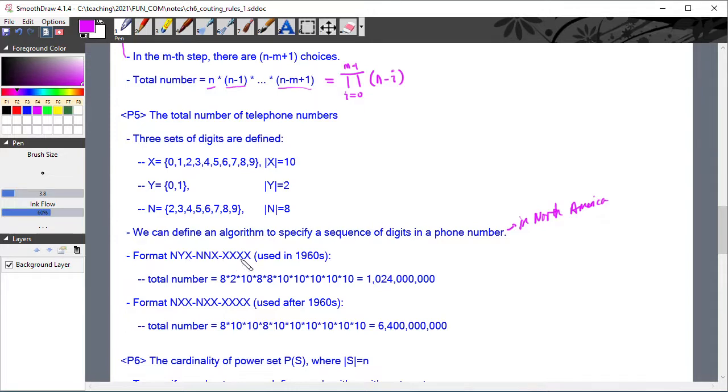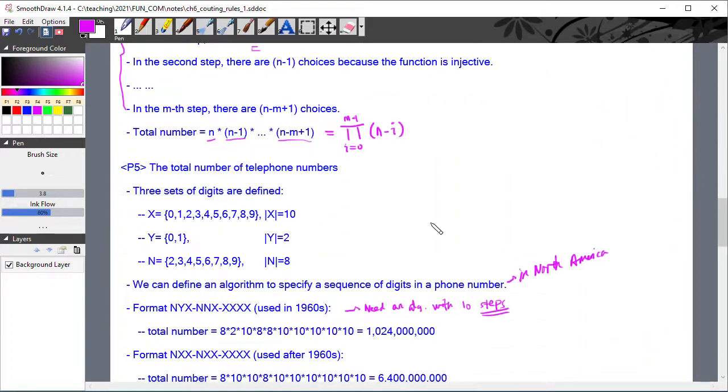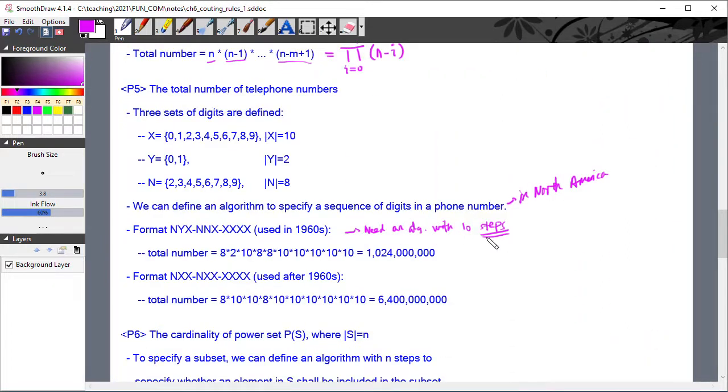So we can define an algorithm with 10 steps. Once we have that algorithm, as I have just explained in general, you need to identify an algorithm with a sequence of steps. And for this phone number, we have an algorithm with 10 steps.